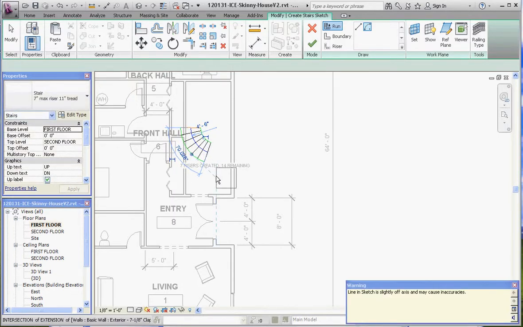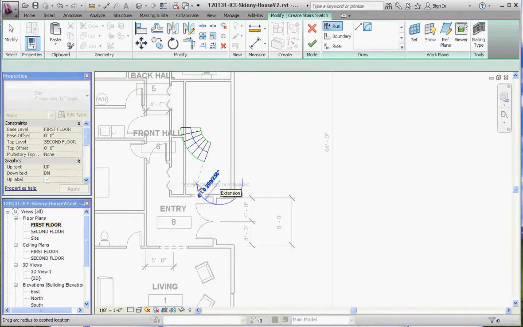And it's already conflicting with the wall, but that's okay because you can take your stairs and move those around once you get done. So notice that there's great text in here. It says 7 rises created, 14 remaining. I'm going to go ahead and pick up my stairs over here and then again build my arc. 4.5 feet I think is what I had initially.